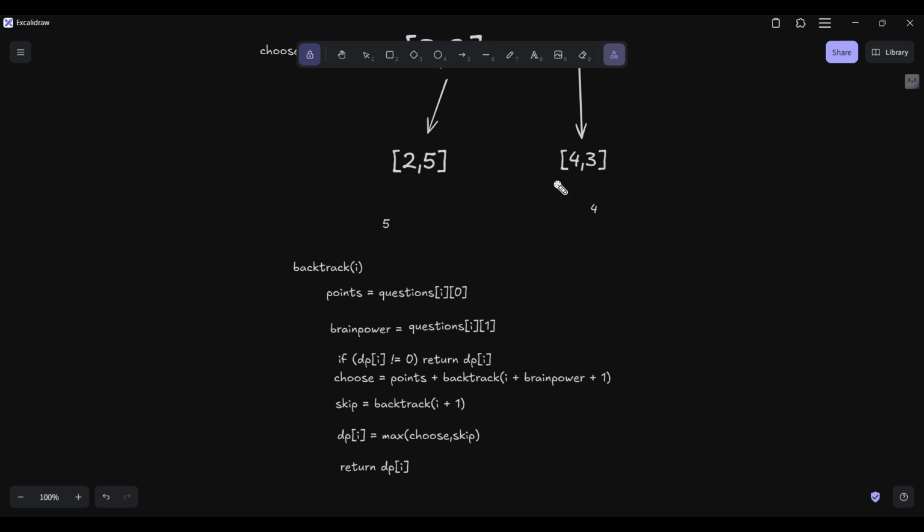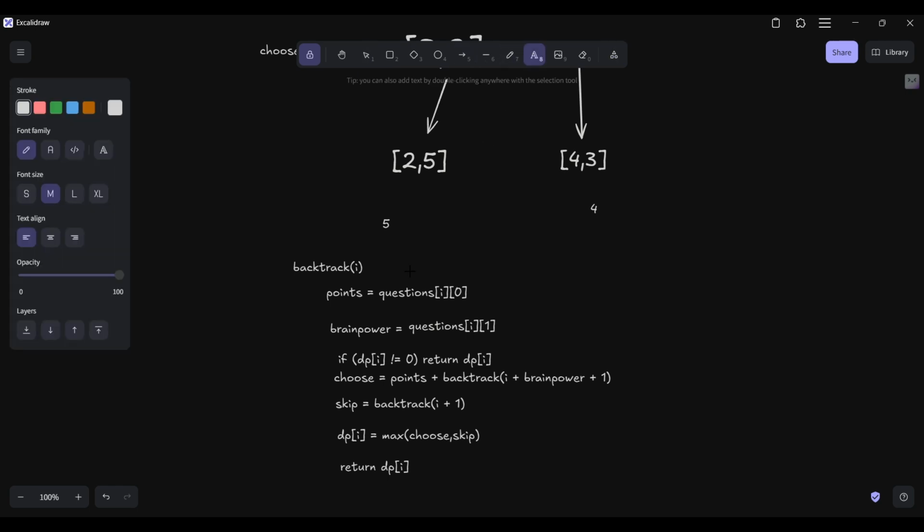One thing I've not told you was a mistake. Whenever we solve this backtracking problem, I have not told you the main thing, that is the base case. So let's simply write the base case.